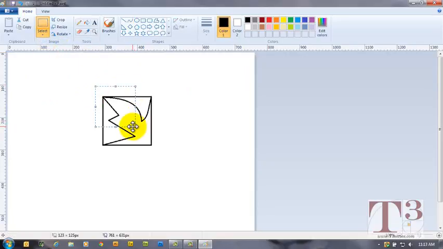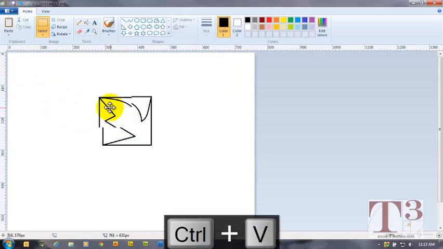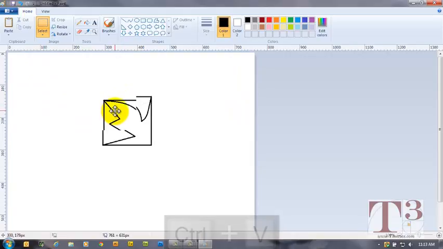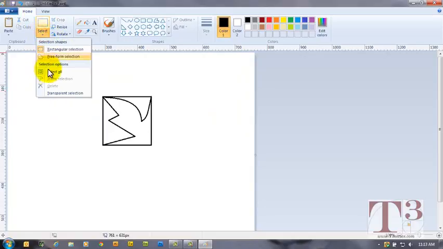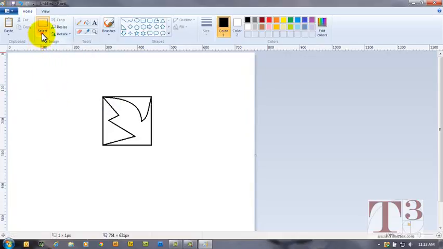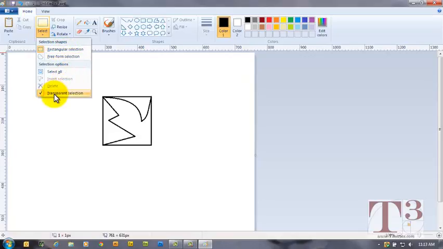If I were to select this and hit Control C to copy, Control V to paste, and I move this over, you notice it takes up and blocks all of the background. And so we don't want to use that. So while it's still selected, I'm going to delete that. So again, to my selection tool, click on Transparent, then hit Select again and make sure you have Rectangle Selection picked or selected. Okay, so rectangular selection and transparent selection should be check marked.